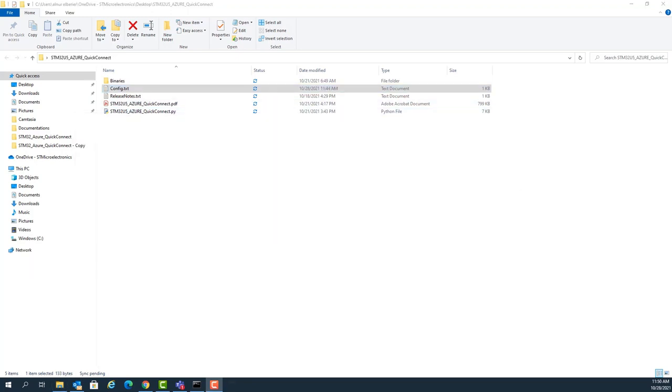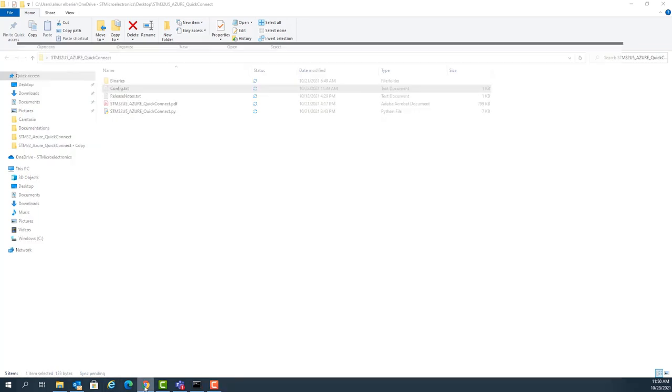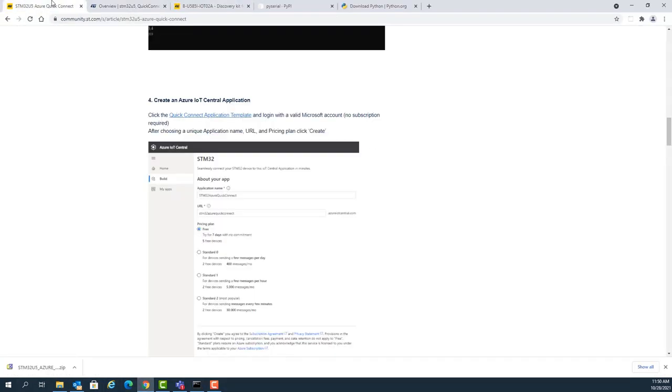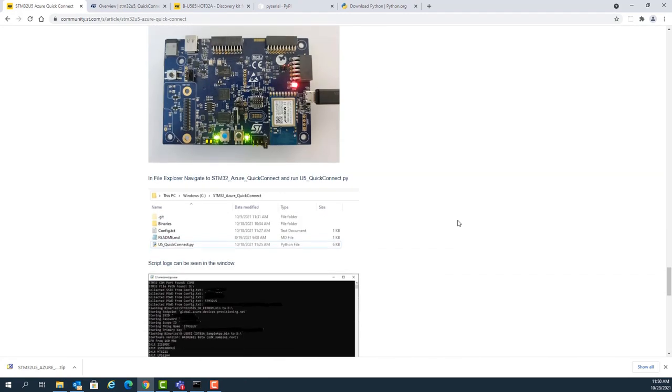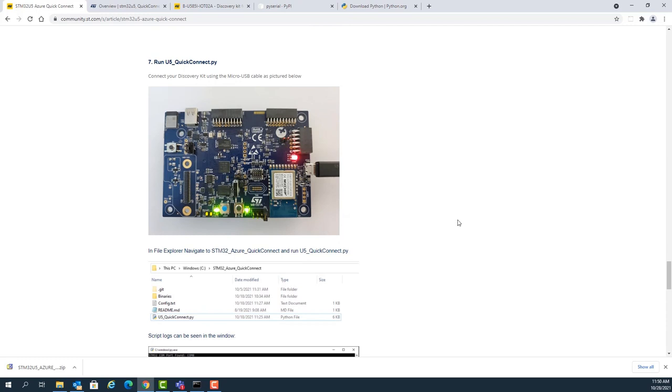Now we have to connect our STM32U5 Discovery board with the micro USB cable. There are several micro USB ports on board the Discovery kit. So if you scroll down in the article, you'll see a picture depicting how it should be connected.